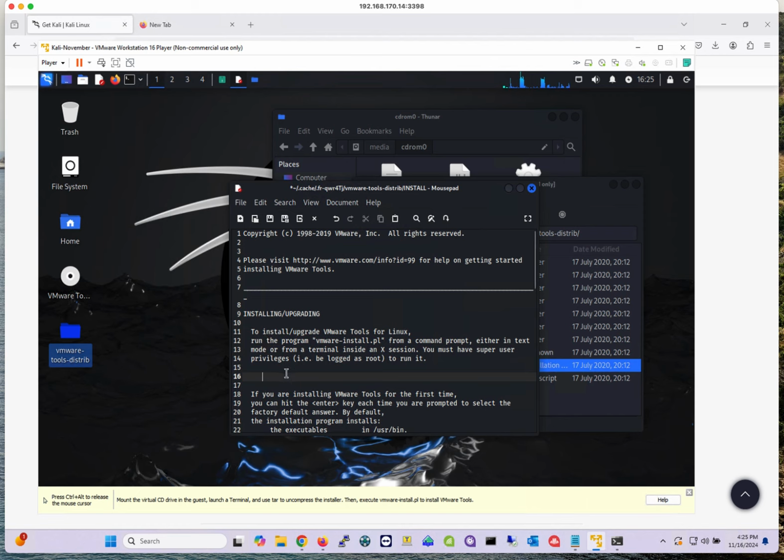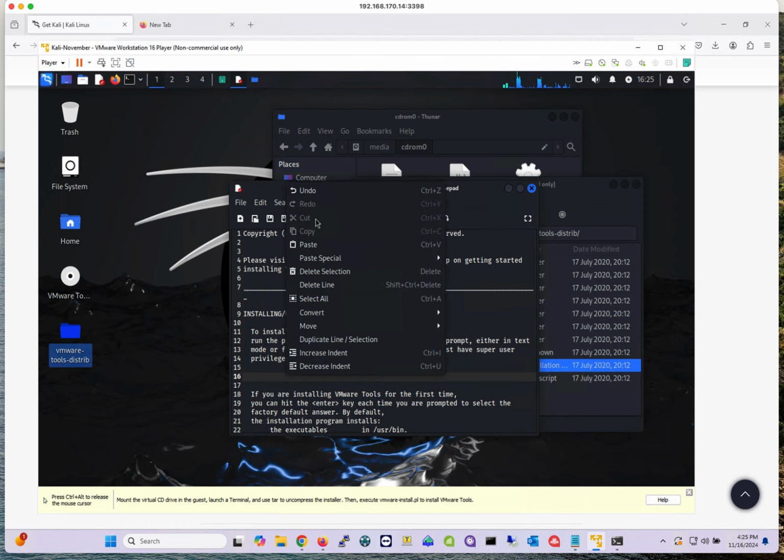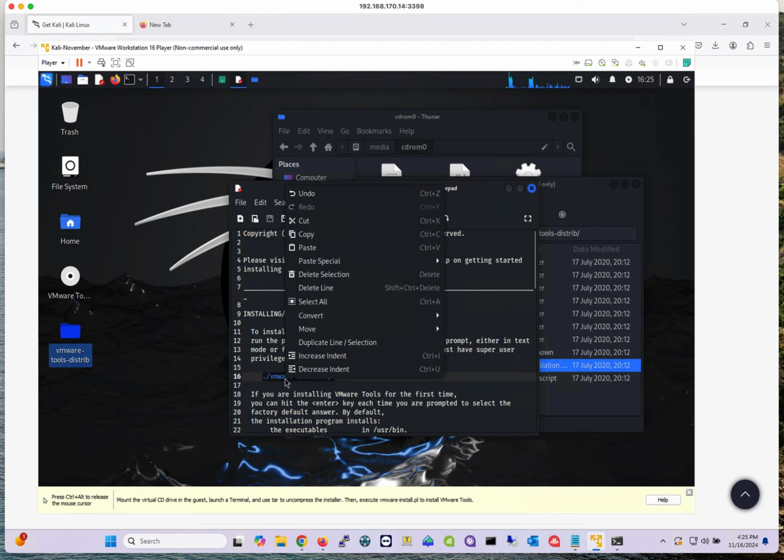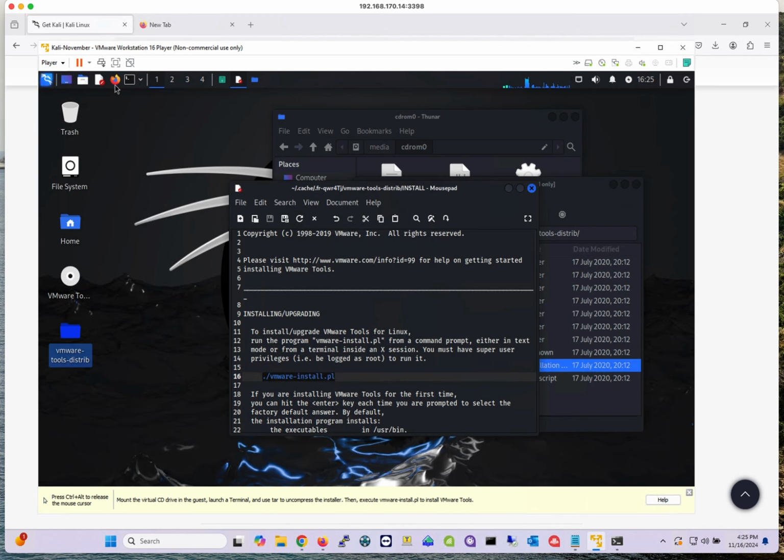I clicked cut instead of copy. So let me come back here. I'm going to copy it. I'm going to open up, as you could see here.